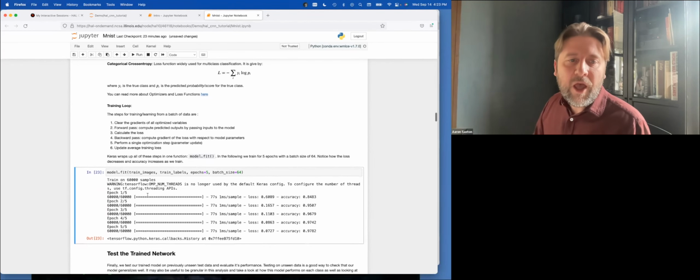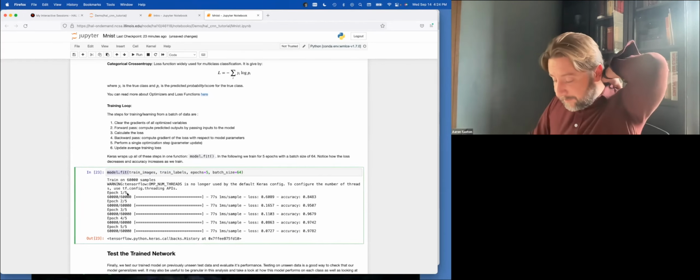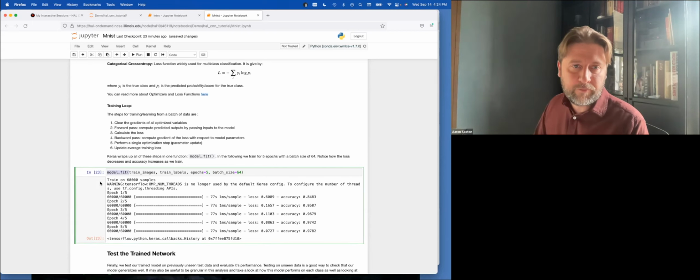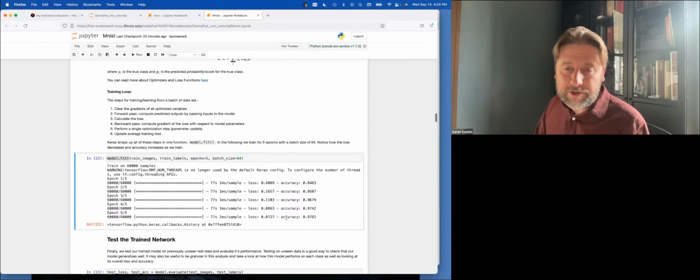And so Keras has a method called fit. Fit pushes the data, does this loop over and over and over again. You can observe that the loss improves. The accuracy improves. Loss and accuracy are strongly correlated, identically, maybe.